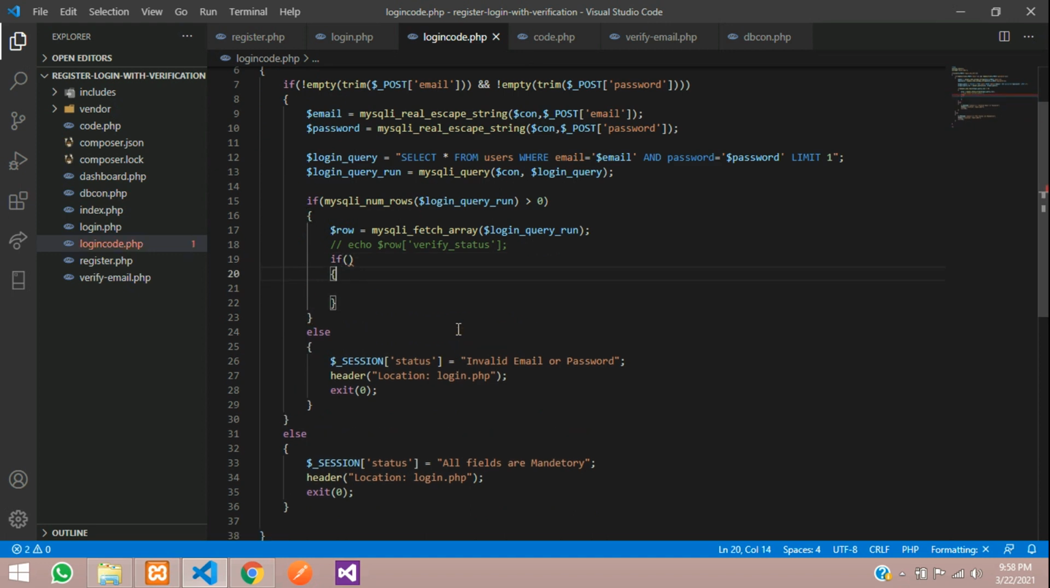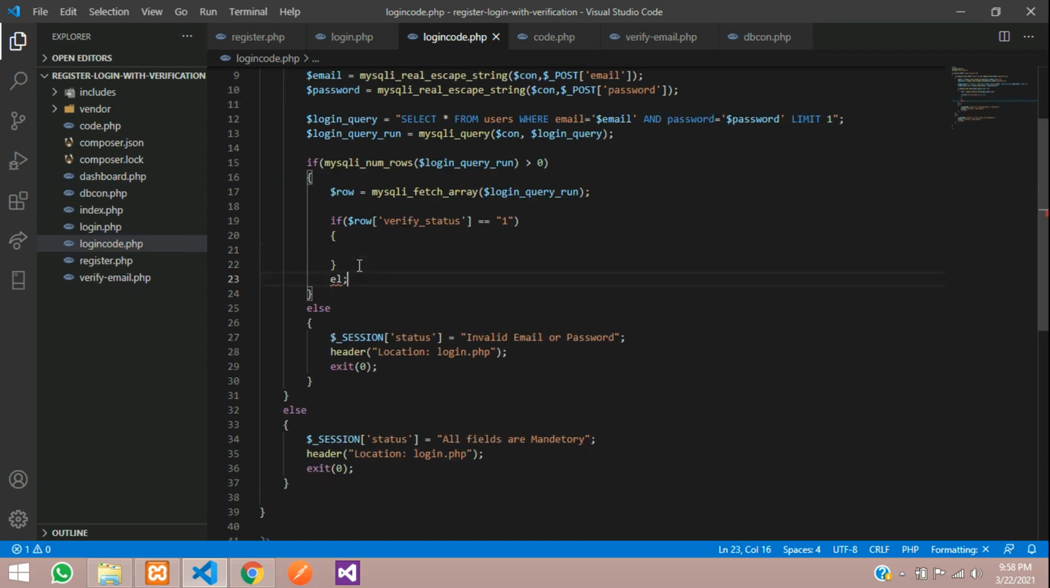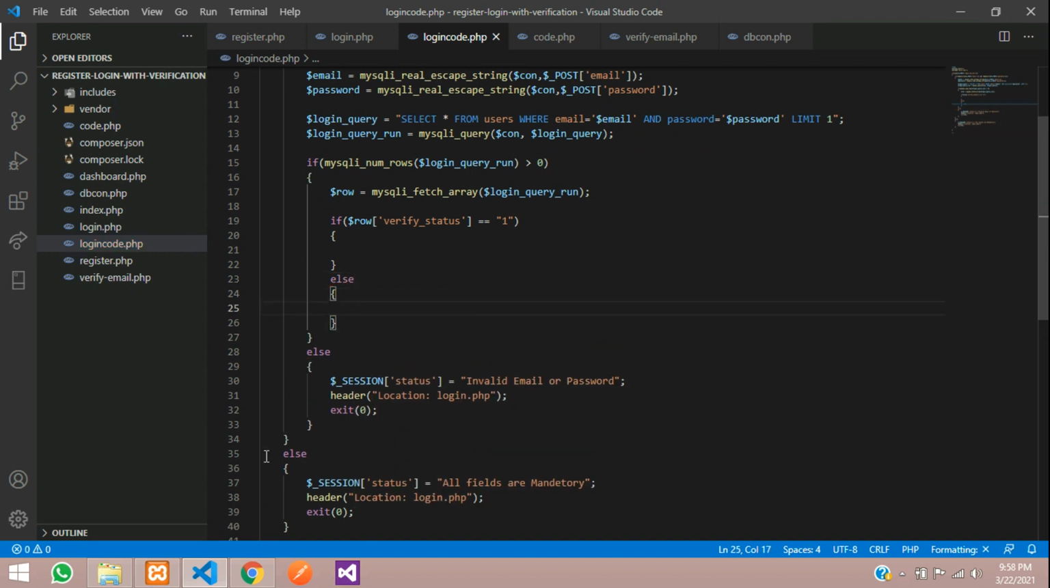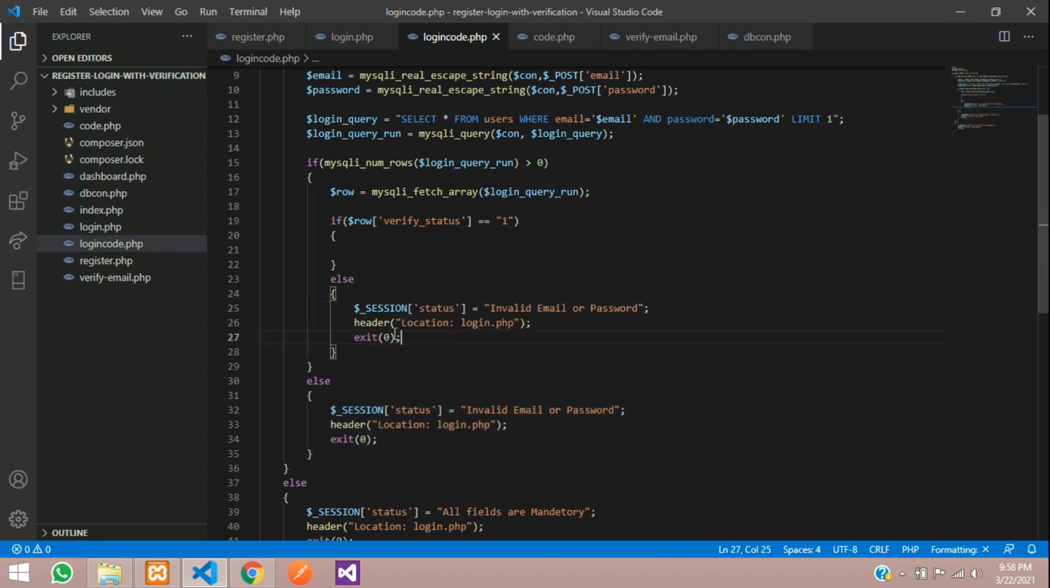If this verify status, let's remove all this, we don't require, is double equal to 1. Okay, if it is 1, then you have to be inside this, else whatever the value is, you need to show that output outside. So we will print that message. We will tell this as please verify your email address to login. Save.